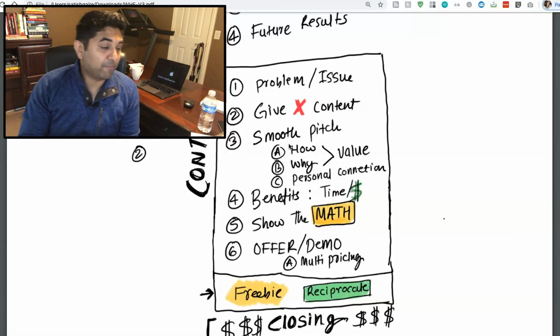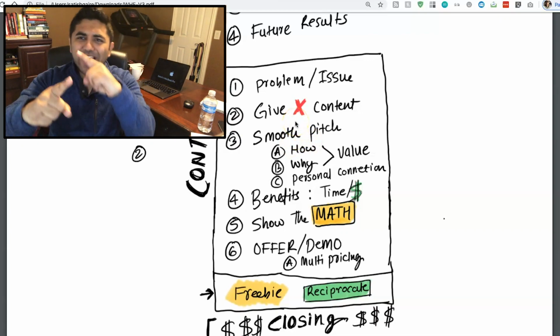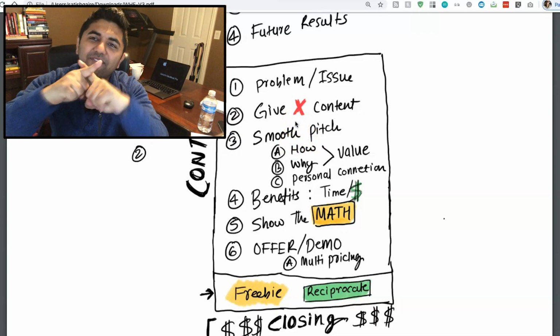Cool. Now, number 2, I call it X content. This is what people came here for. Give the X content. This is the main thing. This is the takeaway. This is the reason. This is your big claim. If you don't give this away, people are not going to come back to you again.